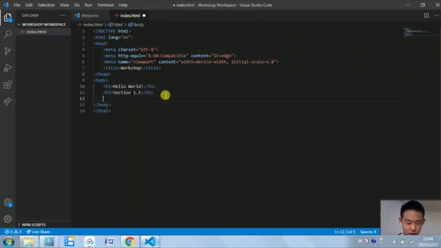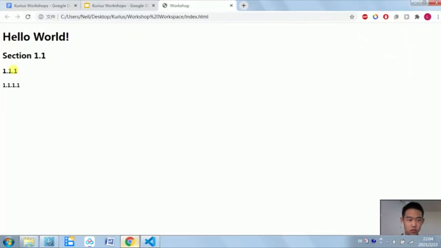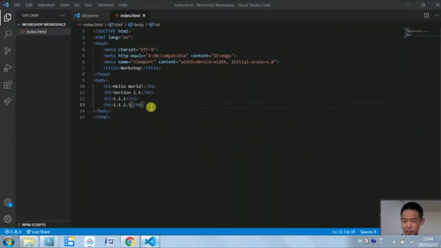So you can do H3, 1.1.1, and H4. It's just really convenient that you don't have to style everything, as we'll go into later on. And when I reload this page, you'll see that it eventually gets smaller. And the thing about heading tags is that it actually realistically only goes down to H6. Anything beyond that is not in HTML. So that's just a thing to keep in mind when you're building your website.